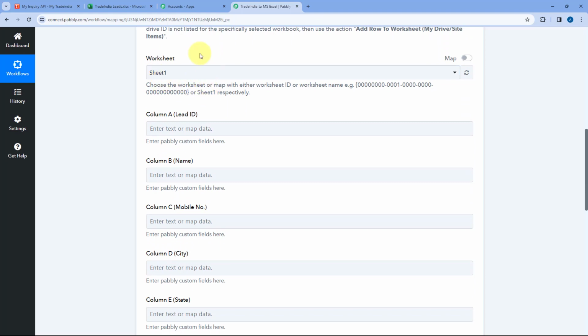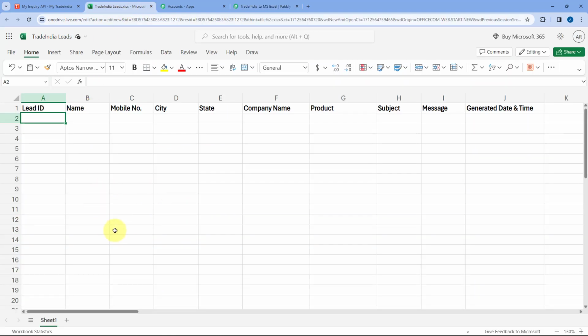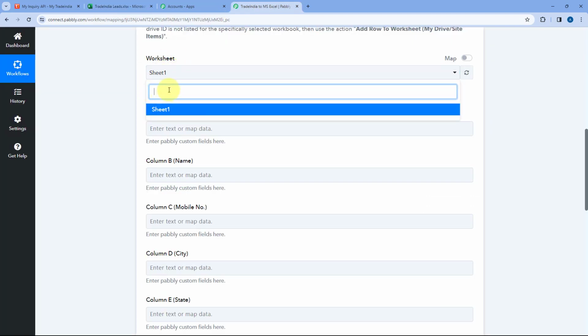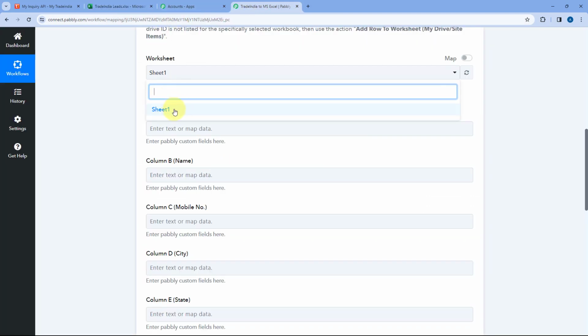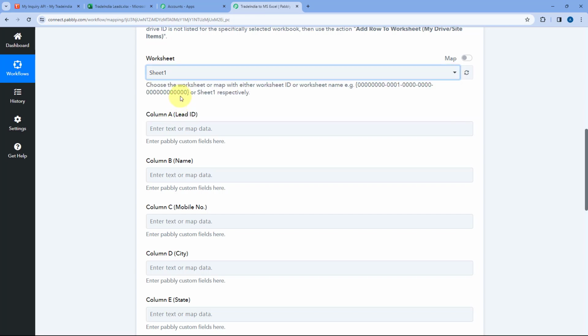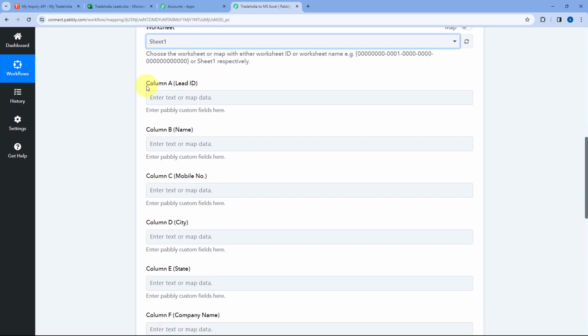Then it is asking us for the worksheet. In this workbook, it is most likely possible that you might have created multiple sheets. So if you have multiple sheets, in this dropdown, you will get a list of all the sheets, and you can select in which particular sheet you want to add the details. Right now, in this workbook, I have only one sheet named Sheet 1. That's why in this dropdown, you can see only one option, Sheet 1. And we are going to add the data of a new lead in that.